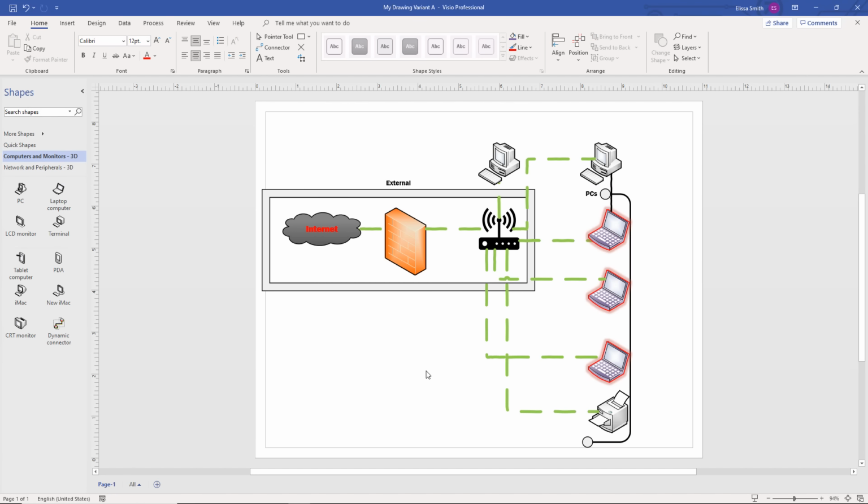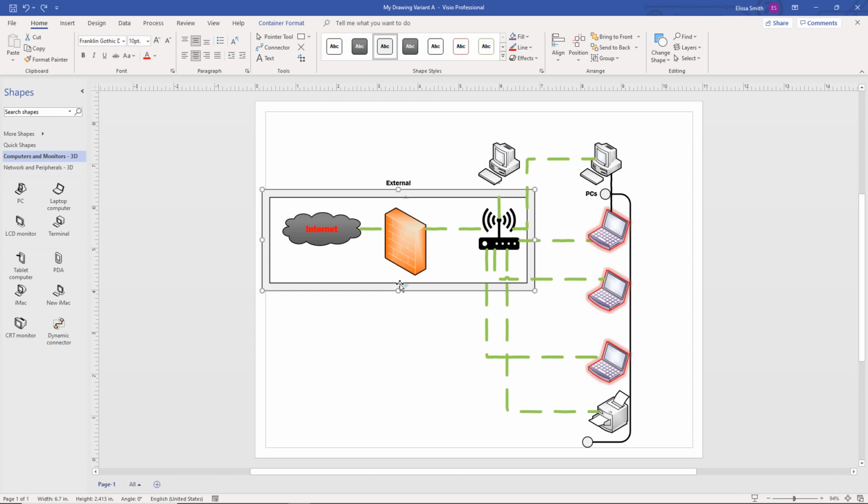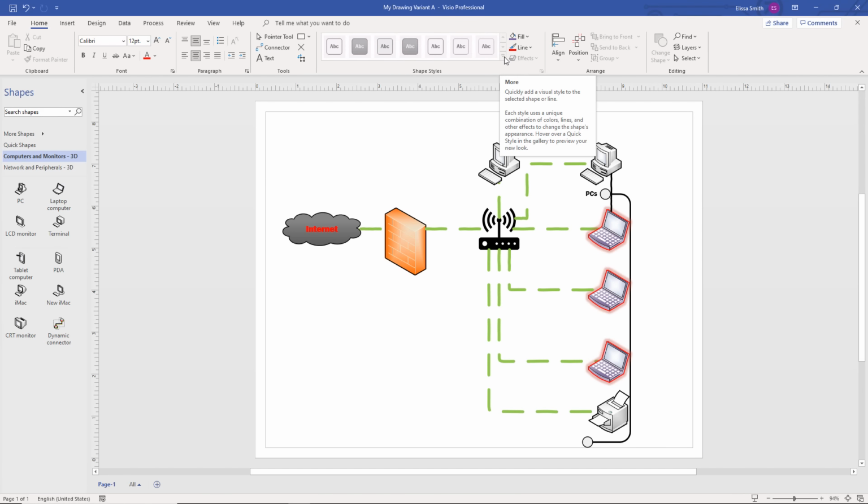Now, to remove a container, all you have to do is click on the container, hit your Delete key, and you'll notice that the shapes inside of it will also get removed. So this is something that you have to be careful about. Instead, what you can do is right-click. You'll notice the container will be grayed out as something that you can't select. So we're going to come up to the Container Format ribbon, and on the far right-hand side, say Disband Container. This will remove it without removing the shapes inside of it.